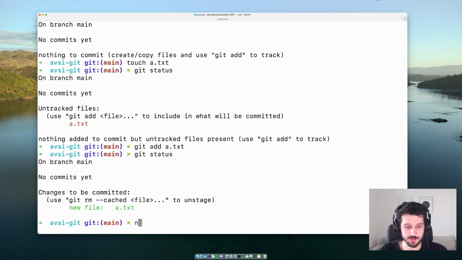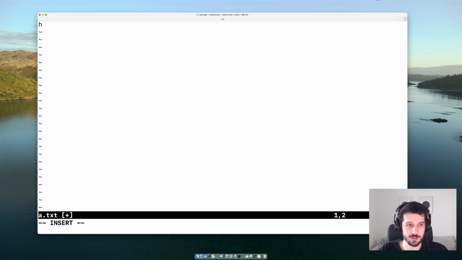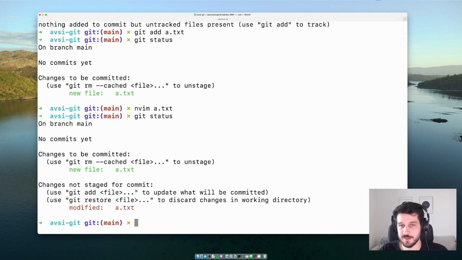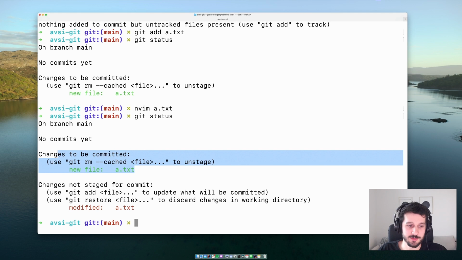So we can use whatever text editor you like. We can say hello world, for example, and then write those changes. And if we now use git status, this is quite interesting. Now it's listing this file twice. One saying changes to be committed, and then also changes not staged for commit.